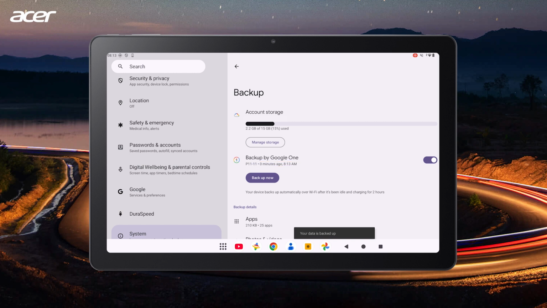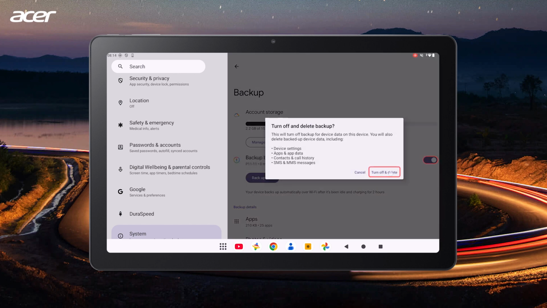Your device will back up automatically when connected to Wi-Fi and idle or charging for 2 hours. Turning off backups will also delete any existing backup data associated with your Google account. To turn off backups, select the switch and select Turn Off and Delete to confirm.